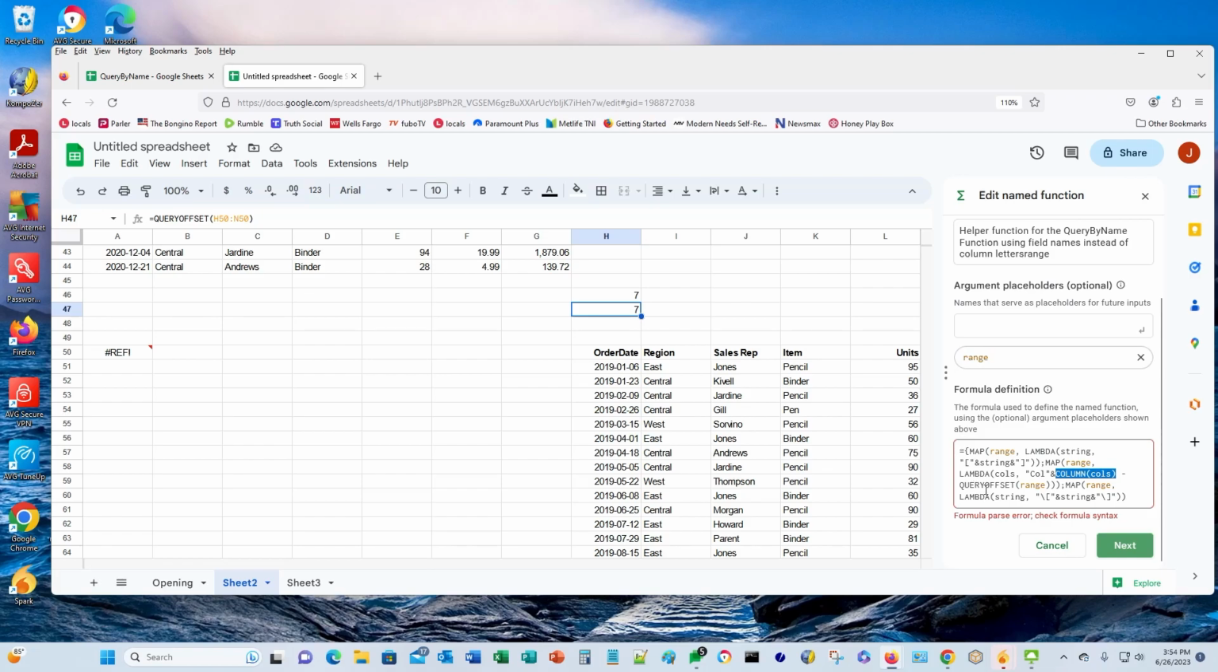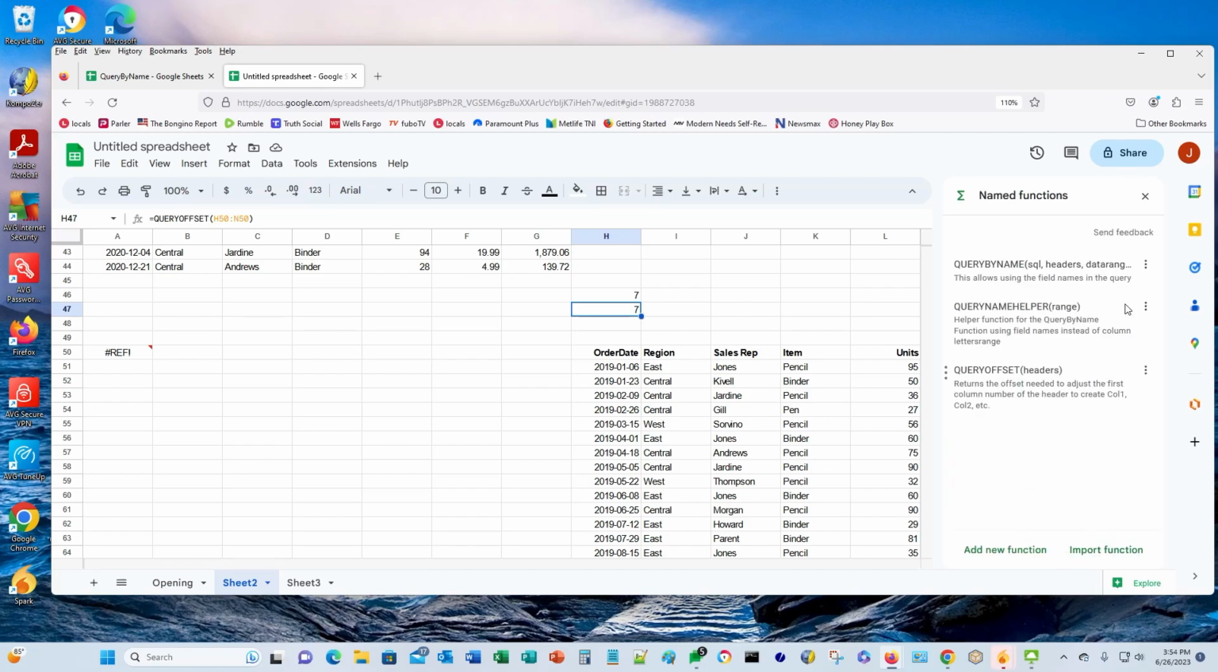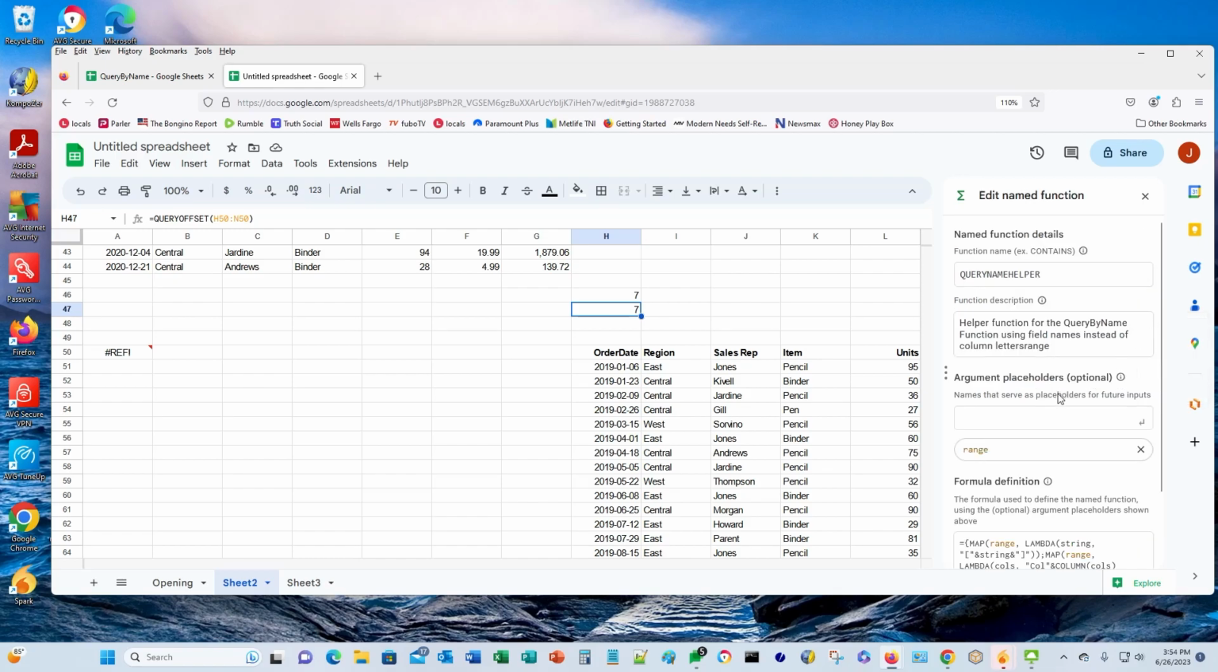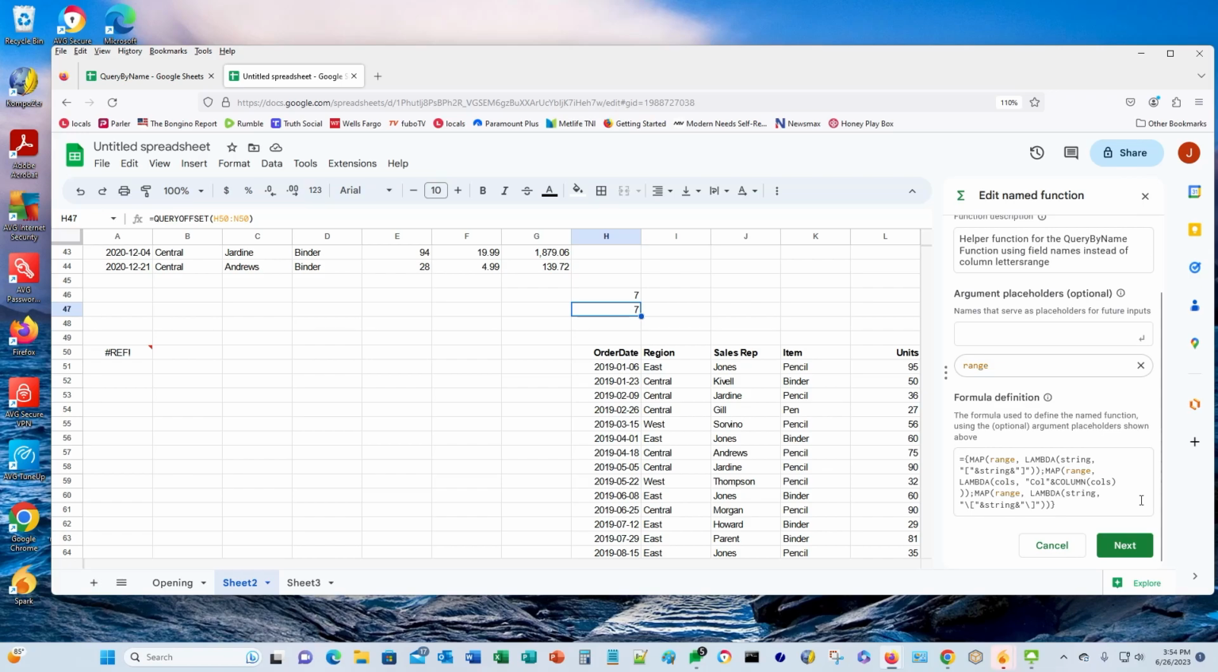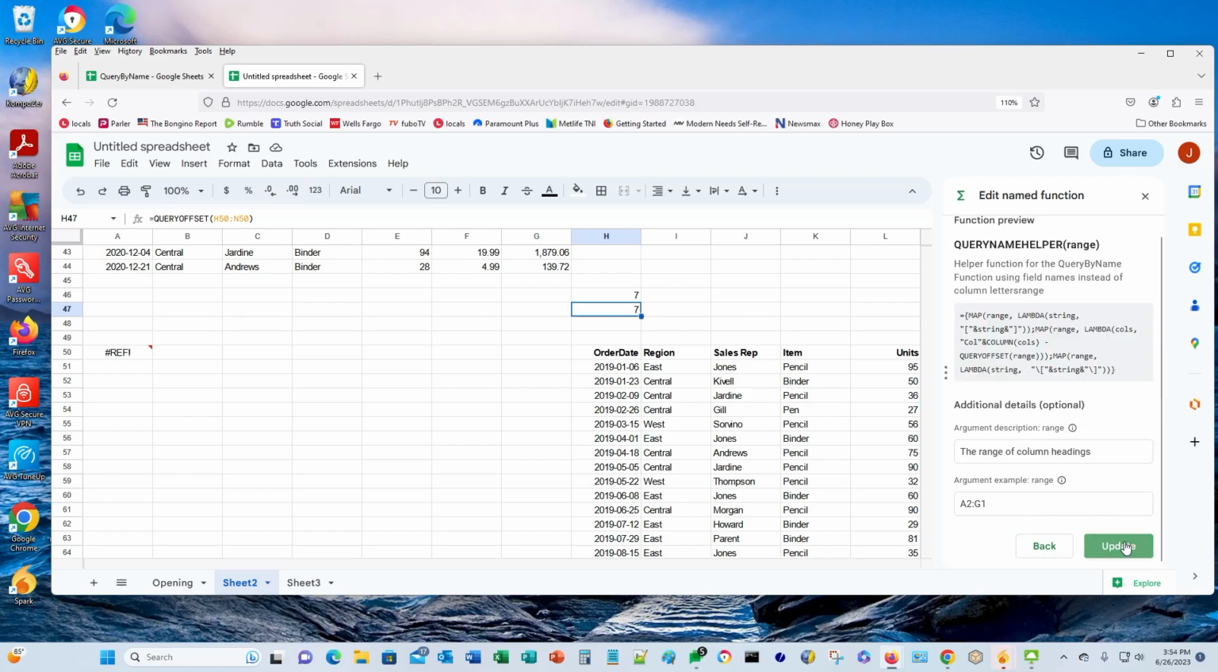Let's try this again. I'm just going to cancel and start over, and query name helper and edit, and then right over here is where we want to make a call to the new one that we just created with the same argument called range. So columns, and then right here we want to do a minus query offset of the range, and it took that. Okay.